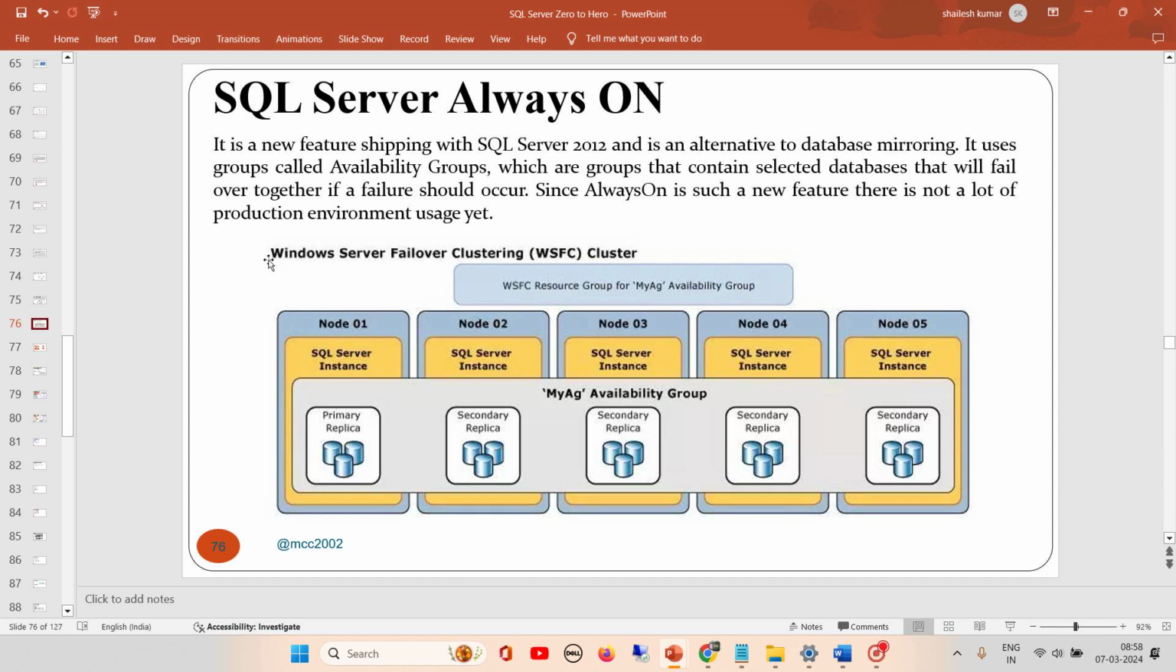In Always On, there is a mandatory requirement: we have to follow the same database file name and drive name on all the nodes. If they are different, then we are not able to configure that database in Always On HADR. So we'll see that after clustering.